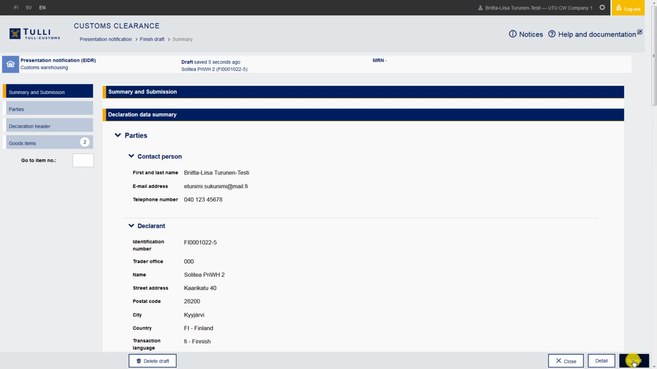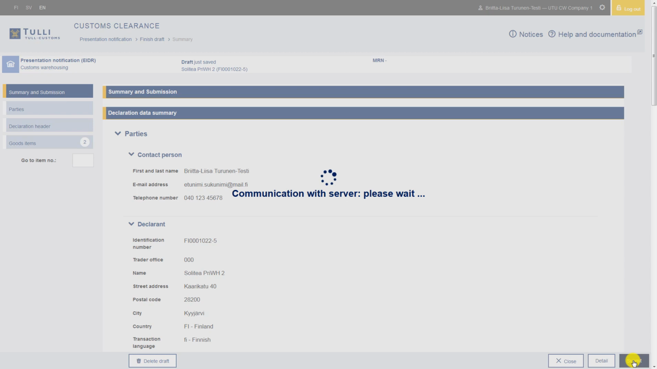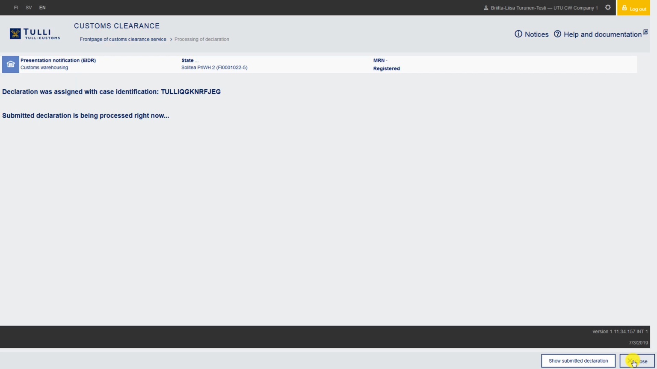The summary page displays all information entered in the notification. You can submit the declaration by clicking on Submit. If there are any errors found in the notification after submitting it, the declaration will be rejected. You can edit the notification by clicking on Show Submitted Declaration and then clicking Detail. Once you have checked that all the details are correct, you can submit the notification by clicking on Submit.